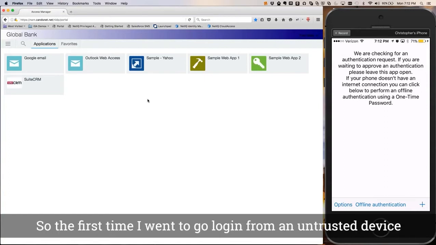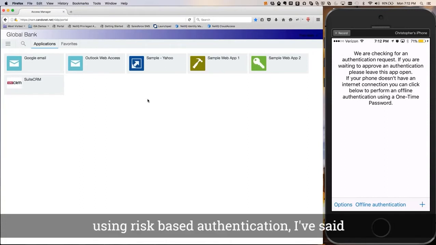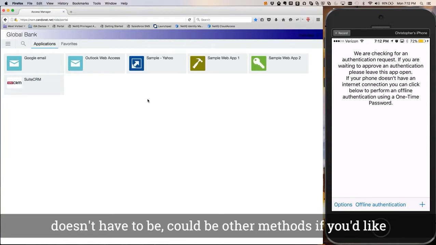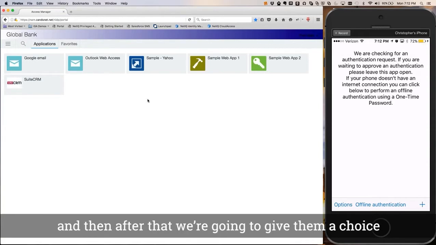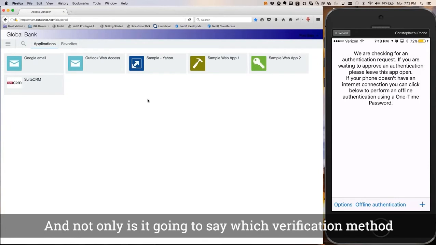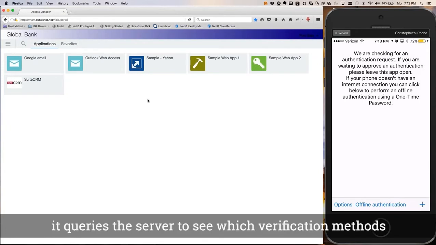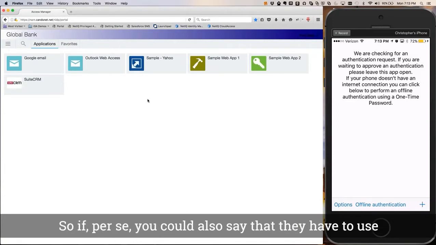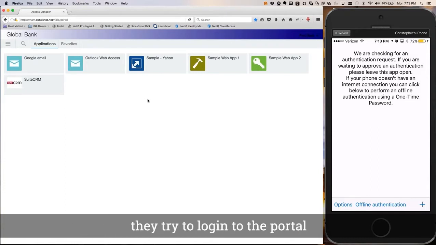Let's summarize what happened there. The first time I went to log in from an untrusted device using risk-based authentication, since it's an untrusted device, first of all, we want to prompt you for authentication using a username and password. It doesn't have to be, it could be other methods if you'd like. And then after that, we're going to give them the choice to do the verification method. It queries the server to see which multi-factor authentication options you have available. You could also say that they have to use a specific method every time they try to log into the portal.